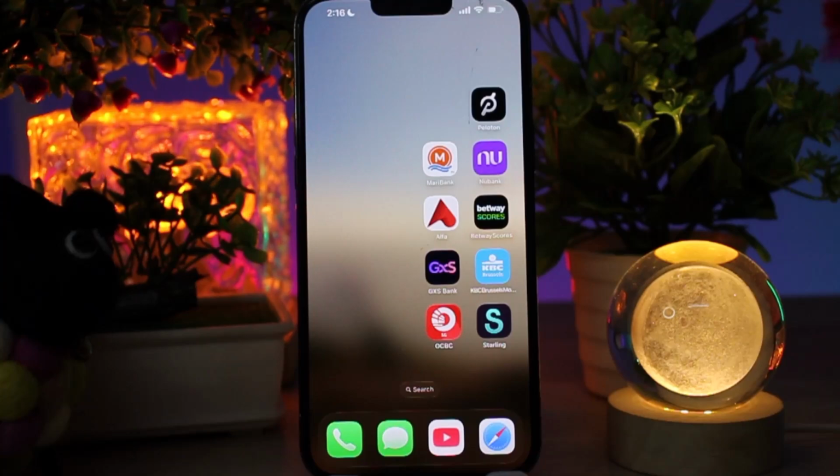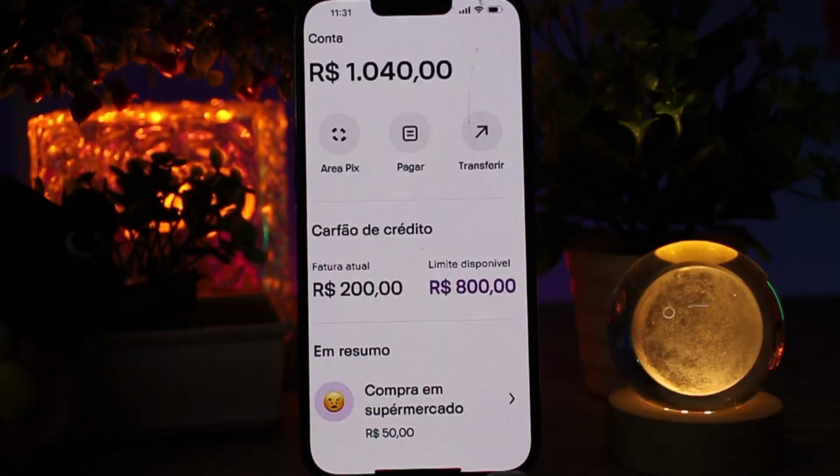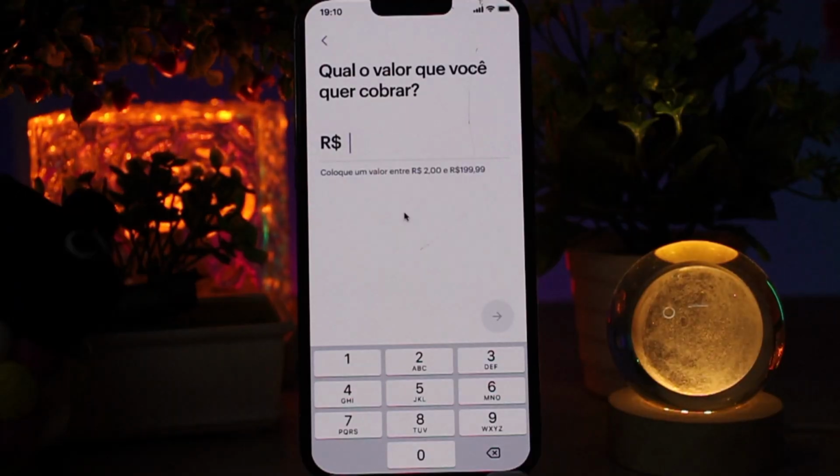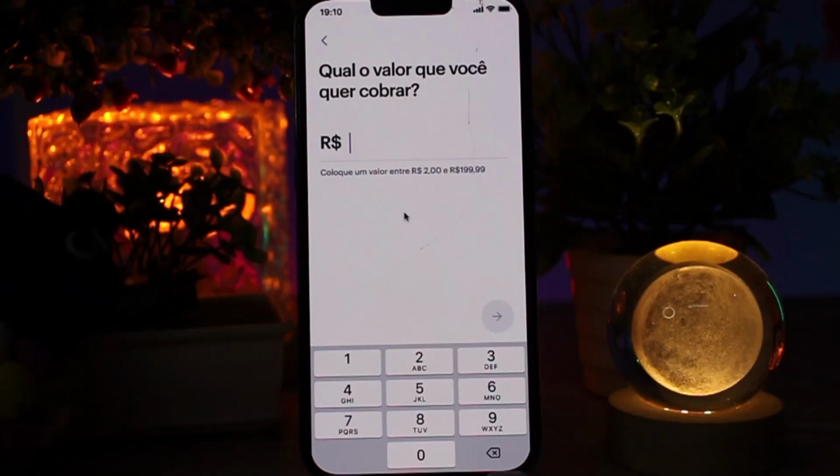Now open Nubank on your phone. Tap Transfer on the Nubank mobile home screen. Choose Another bank or External transfer. Enter the details you copied from the Wise app: account number, routing number, IBAN if needed, and account holder name.